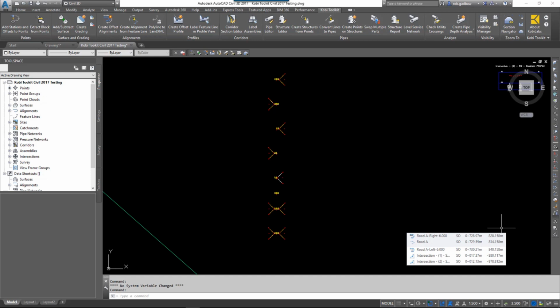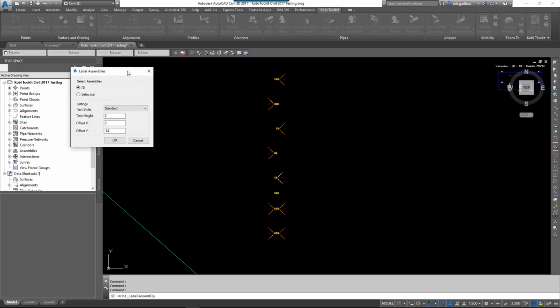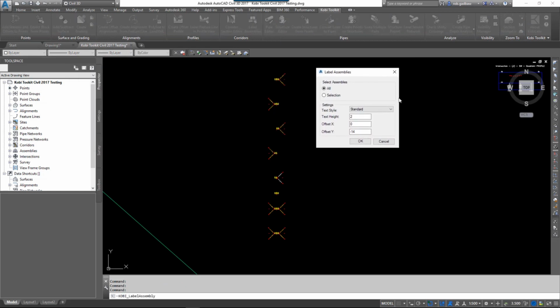To demonstrate this, I'm going to come up here to the Kobe Toolkit ribbon. I'm going to go to Label Assemblies. The Label Assemblies dialog box comes up. You have two options, either label all of the assemblies or you can select them on screen. I'm going to say label them all.